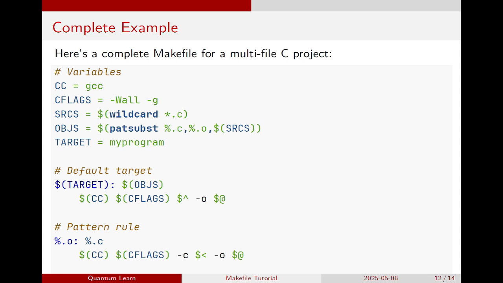The default target is this. To build my program, the dependencies are all the OBJ files and the rule is CC followed by CFLAGS, followed by $^. If you remember, this is the list of all the dependencies, so all the OBJs will be included in this command. Then -o $@, where $@ is the target, so this will get replaced with my program.